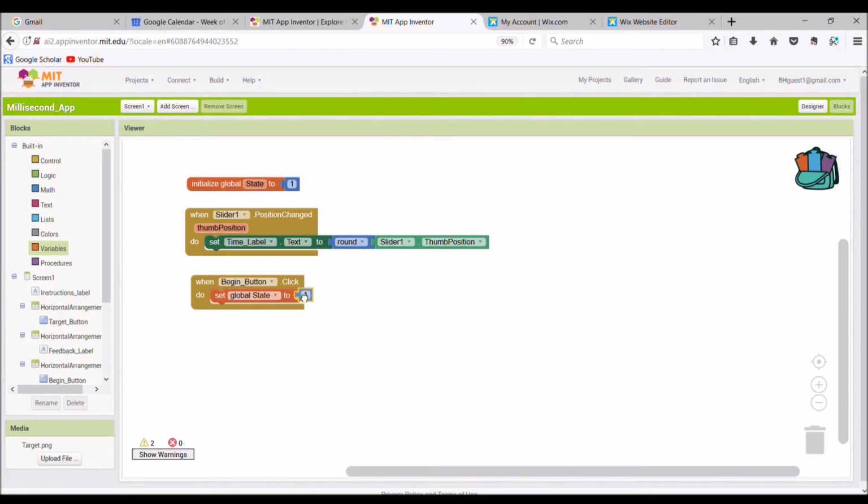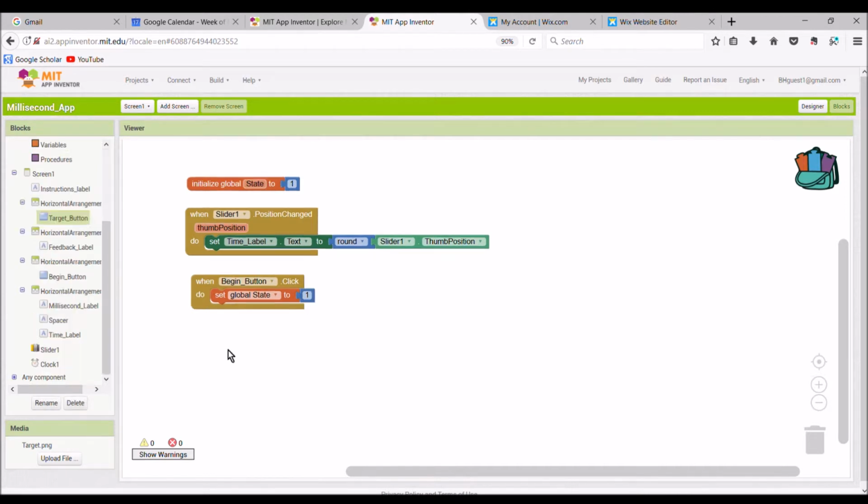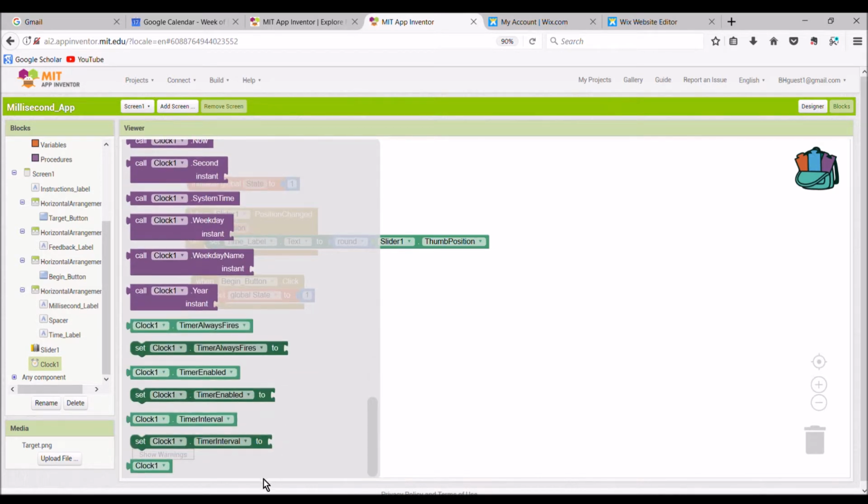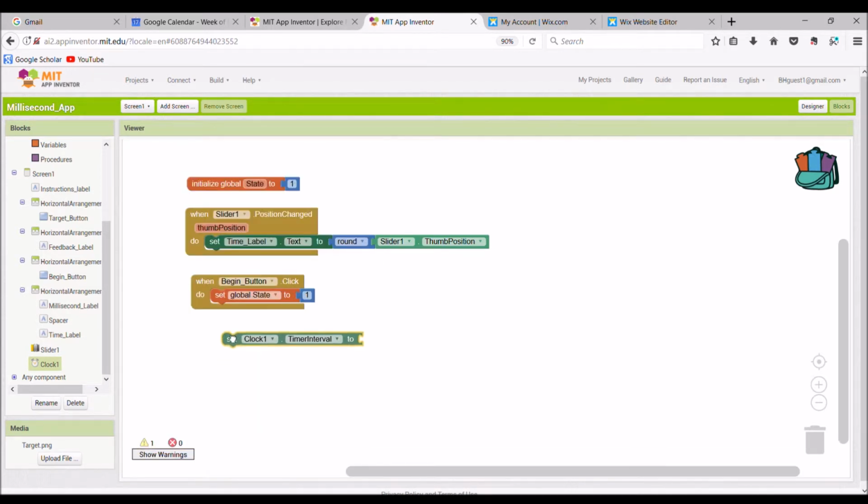Okay. Now the next thing we want to do is to start a timer. So we will go to our clock and we want to go to the bottom and get the set time interval. And what this block will do is specify how long the clock should run.